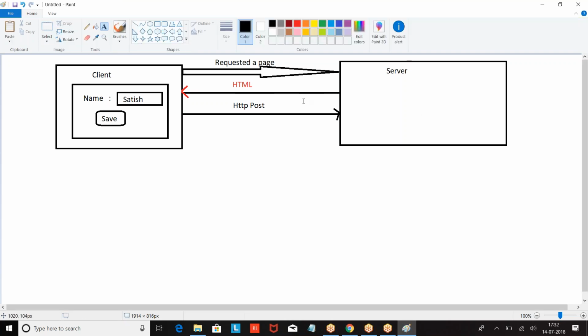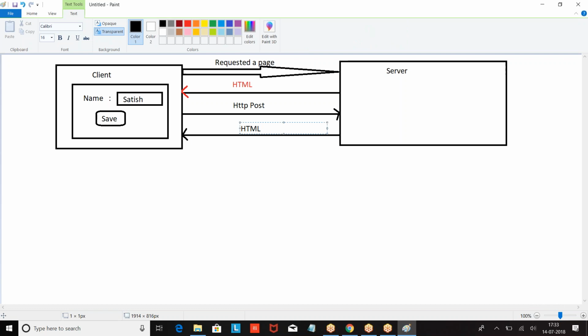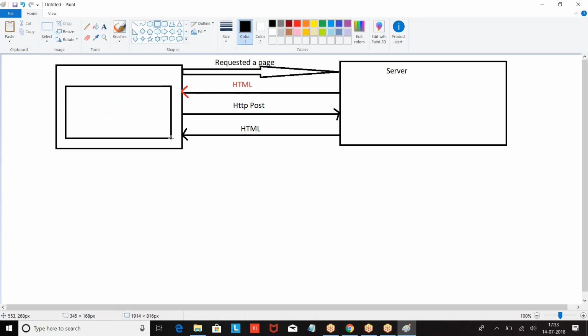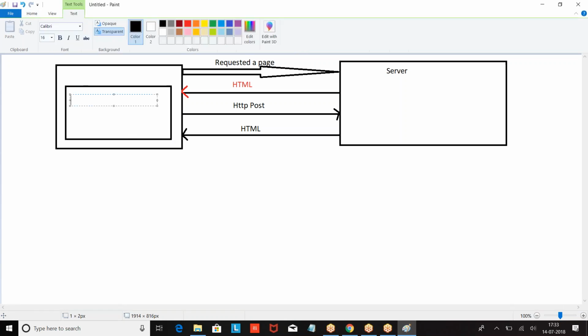The server will receive the request, process the logic, and give you the result again in the form of HTML. Whatever result is coming from the server is again rendered in the form of HTML. So with that HTML, what happened? The page is reloaded. When I received the HTML, the old page was removed, and once again the page is created with the name.